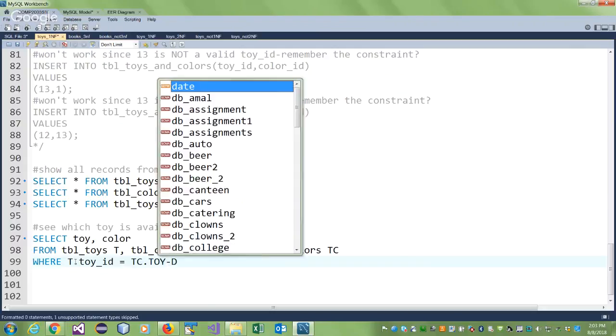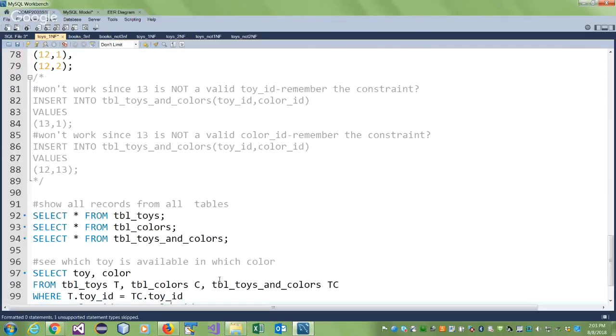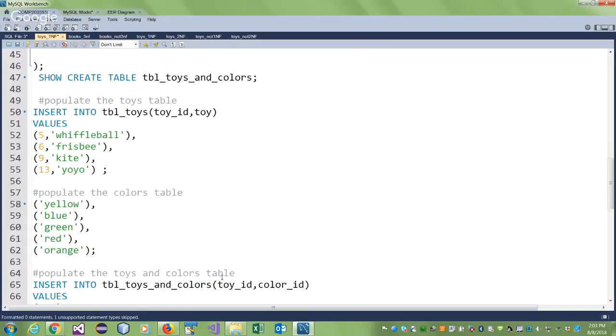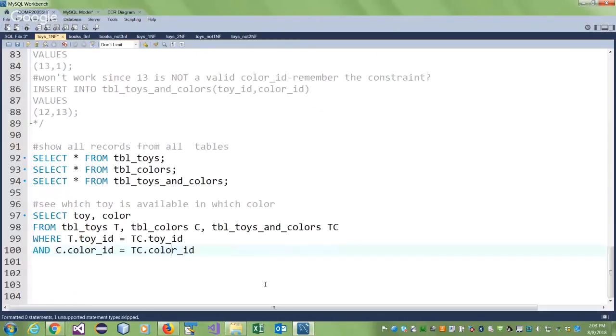Inner join would have been better, I would have used, using. Anyway. And what is my second condition? My second condition is my C dot color ID is the same as my TC dot color ID. And you will have the same table that you just saw, which was not in the third normal form, but now it is. I'll double check if my fields are right. The names of the fields. Toy ID, color ID, toy ID, color ID. Okay, we are fine.